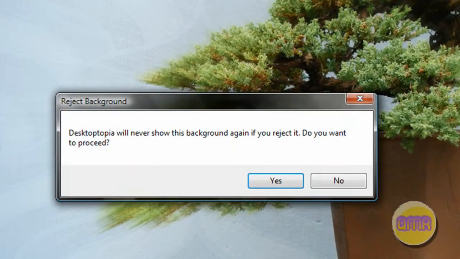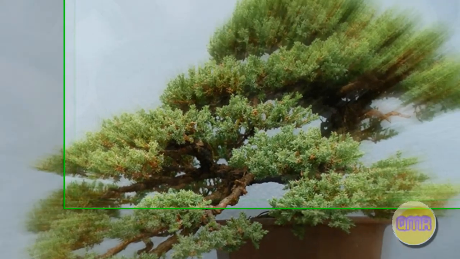If you click reject, you'll get this message right here. It says Desktoptopia will never show this background again. If you really don't like the background, then you can do that, and it'll change to a new one, and it won't show that one ever again. I kind of like this one, so I'm going to leave it.